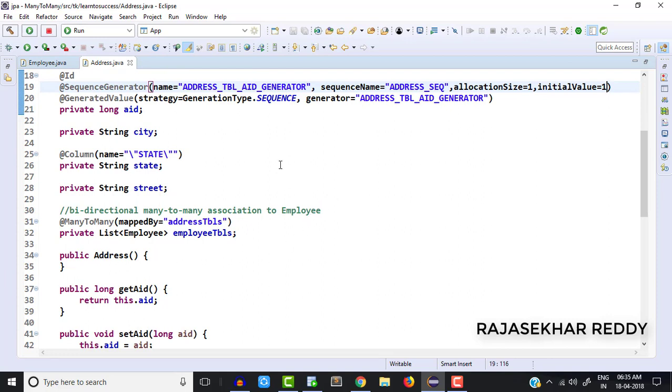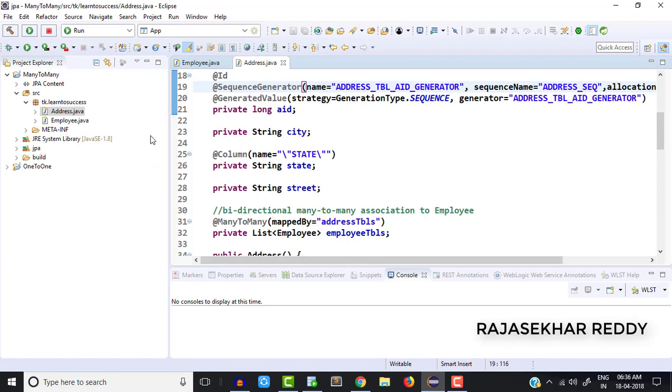We need to write cascading only on the parent table. We don't need to write it for the child table, because there is no use in enabling cascading on the child table. For that reason we are not doing that. Now we are ready with the two entity classes.